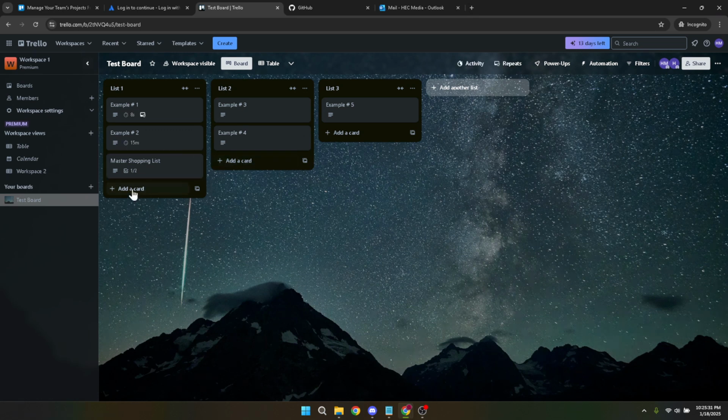Click on Add a Card within your chosen board. You'll want to give your card an appropriate name. In this case, let's type in Master Shopping List. This name will help you quickly identify it whenever you need to update or review your items. To save the card, simply click elsewhere on the page or hit Enter.